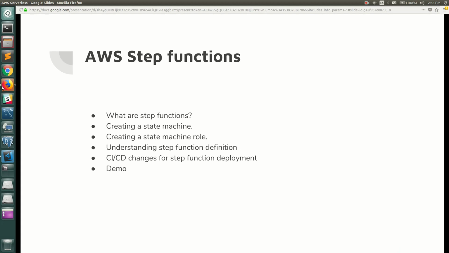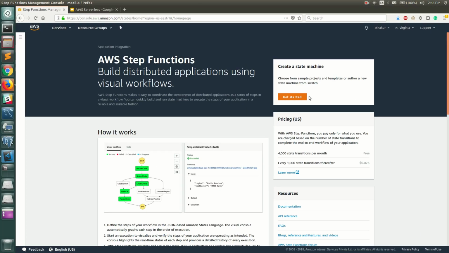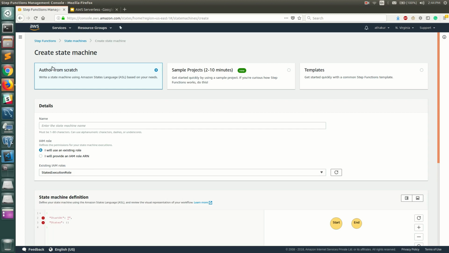Let's go ahead and see how we can create a state machine. Let's just click on get started, and you can see it gives you the option to create a state machine. You can enter the name, let's call it test ABC, the name does not matter. Then comes the IAM role. Now this is the role that lets your step function or state machine execute business logic for you. Depending on what you want your state machine to do, you need to provide your role accordingly. You can either choose an existing role or you can provide a role ARN yourself.